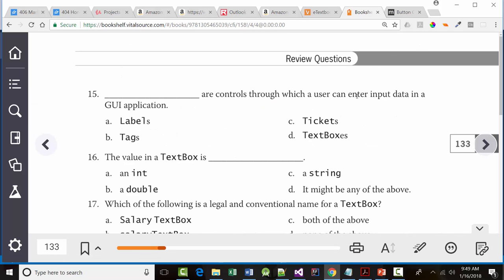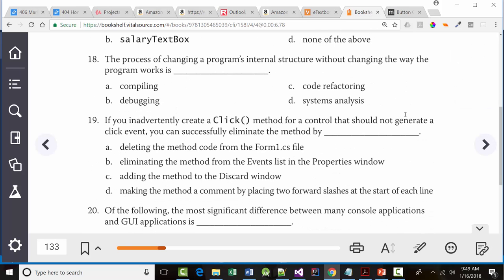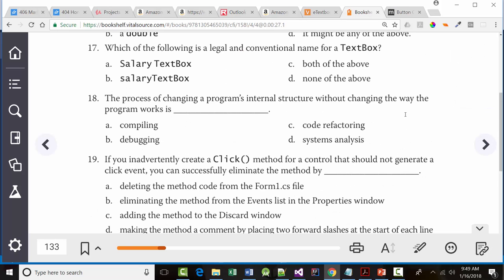Number 15, text boxes are controls with which the user can input data. 16, the value in a text box is a string, C. 17, which of the following is a legal and conventional name for a text box? The answer is B, salary text box. A is illegal because there's a blank space here between the Y and the T.